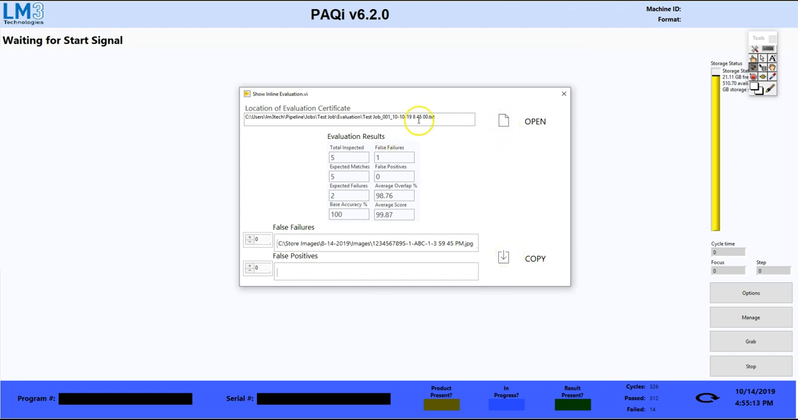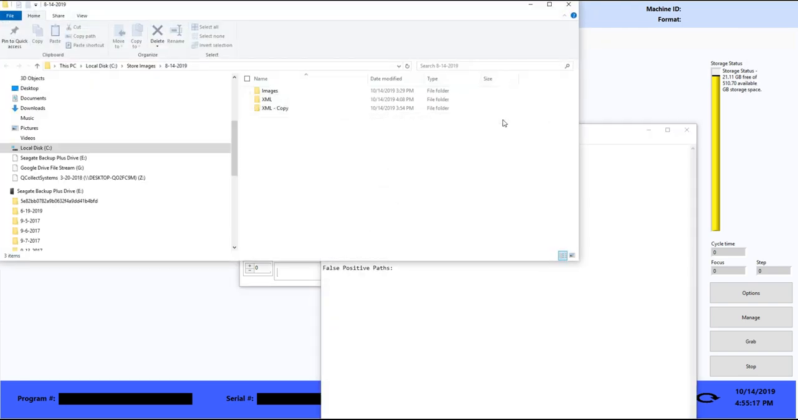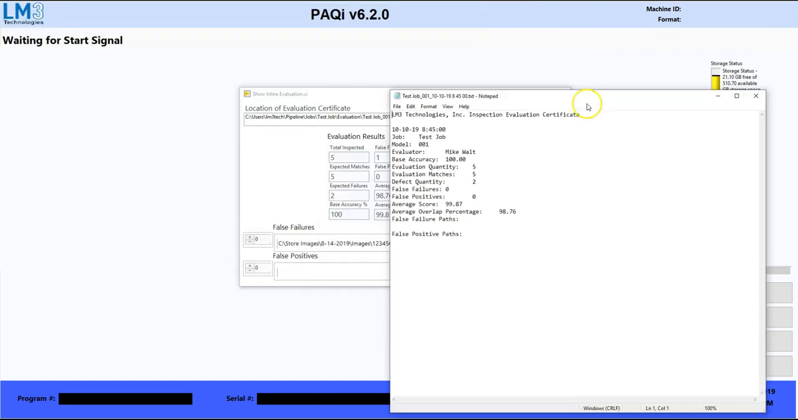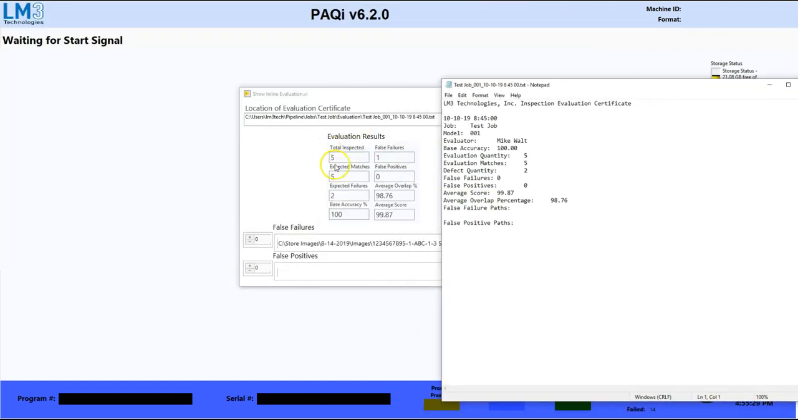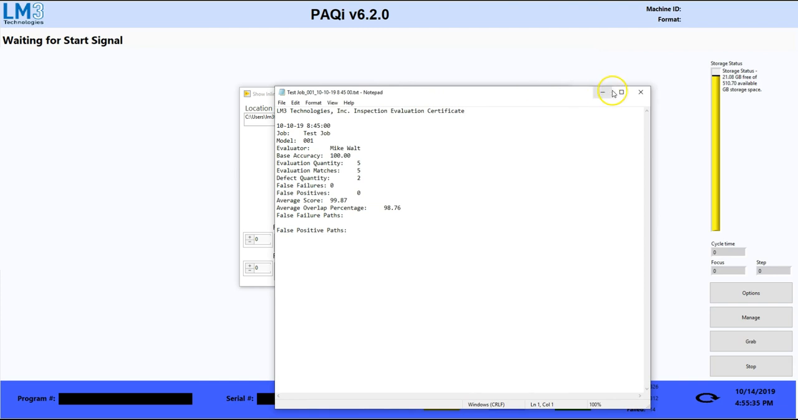You can also open the certificate and the files used to do the evaluation as well. These could then be used for more training. As you can see, the certificate basically looks just like the results shown on the screen, but it is a file that you can store for your records.